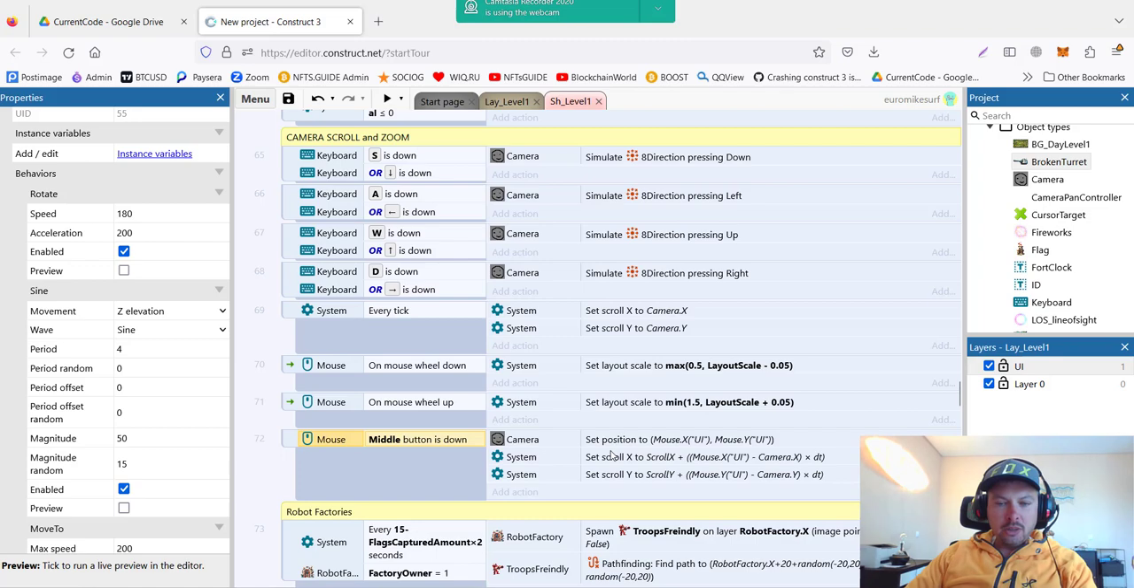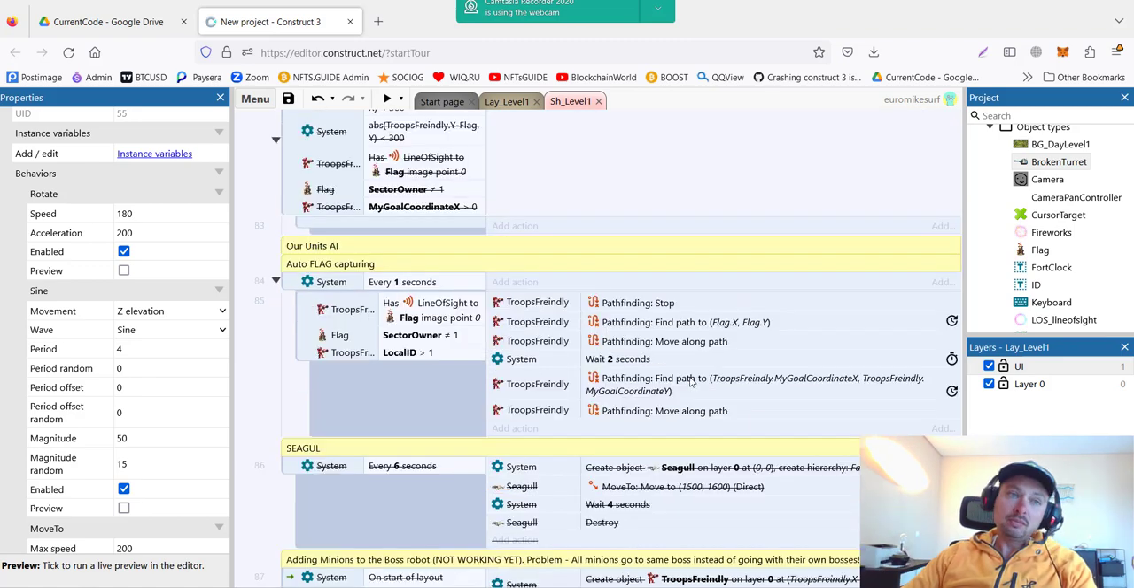And this is a formula that ChatGPT basically gave me. I don't know exactly what it means, but it scrolls to the correct position. So when I press the middle button, it works. It's not very smooth yet, but it's a start.